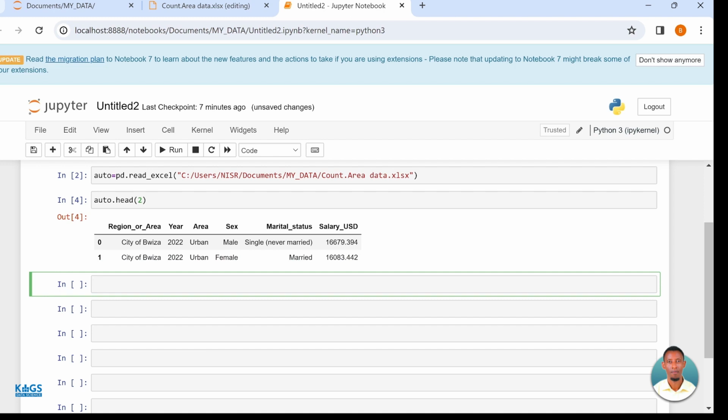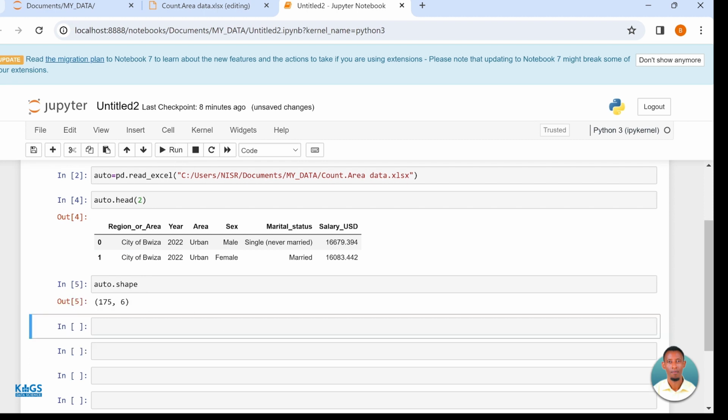Now let us explore the data frame, checking for the total number of rows and the total number of columns or variables. We use auto, call your data frame, dot shape. This is the command we use. We have 175 rows and 60 columns of variables.